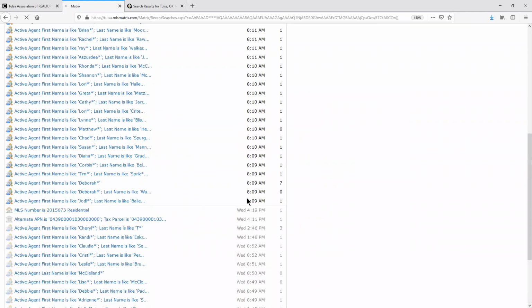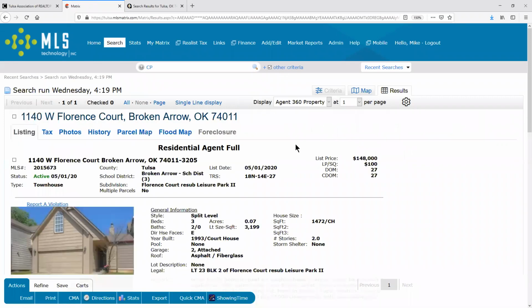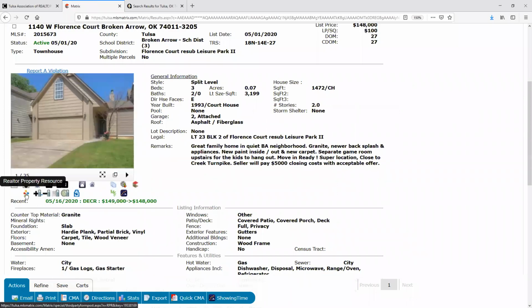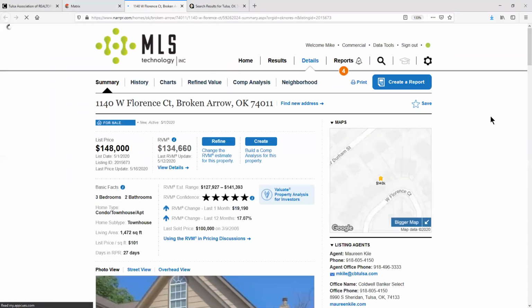So for instance, let's just do this one. If you find a property in the system and you want to find out more about it in RPR, there's a button right over here on the right-hand side. Or if you're looking at the listing details, there's a button right underneath here. And notice we got 1140 West Florence. If I click on RPR, it'll bring me directly into the information in RPR. We can create reports and do whatever we need.